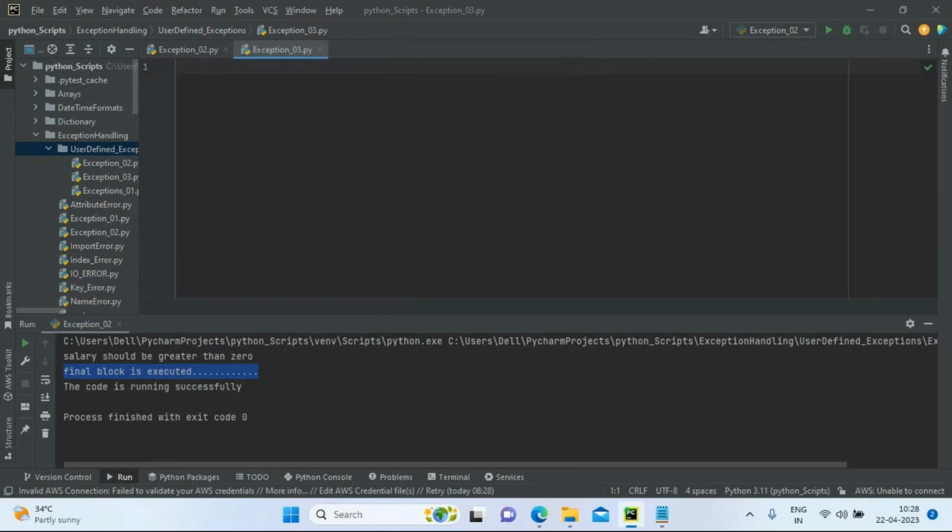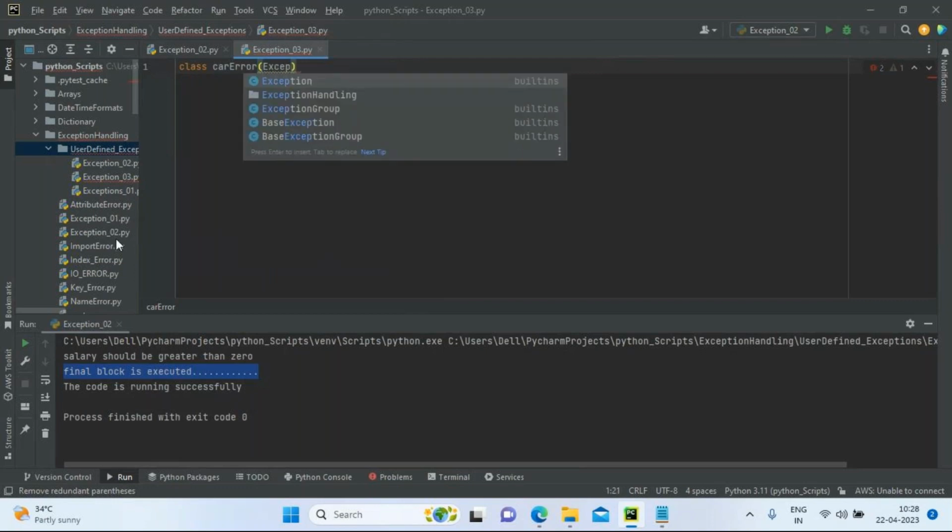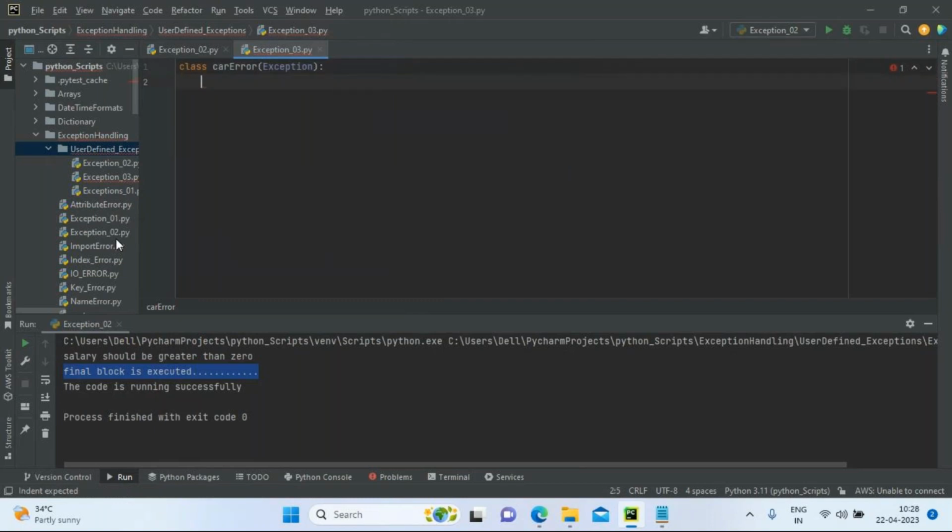I'm going to have a class called car. What are the errors I'll get? These are called user defined exceptions. I'm going to make CarError, and the parent will be Exception. It's a base class for car related exceptions.